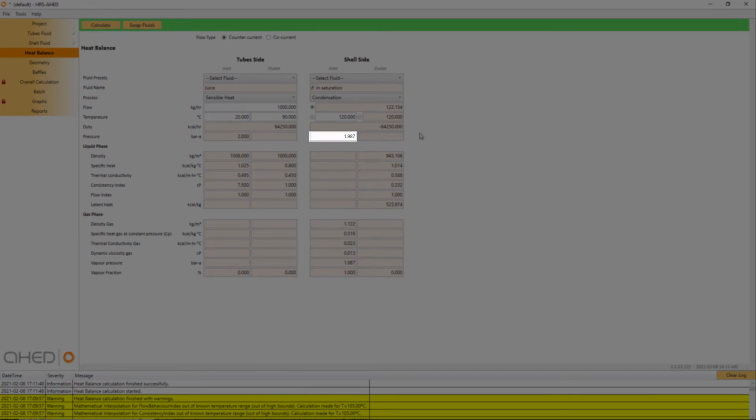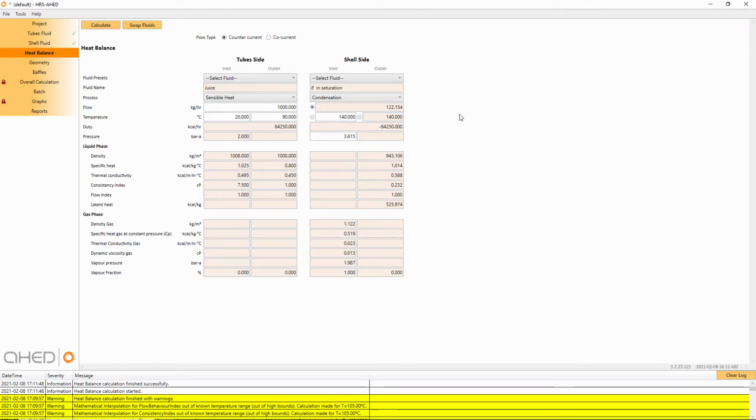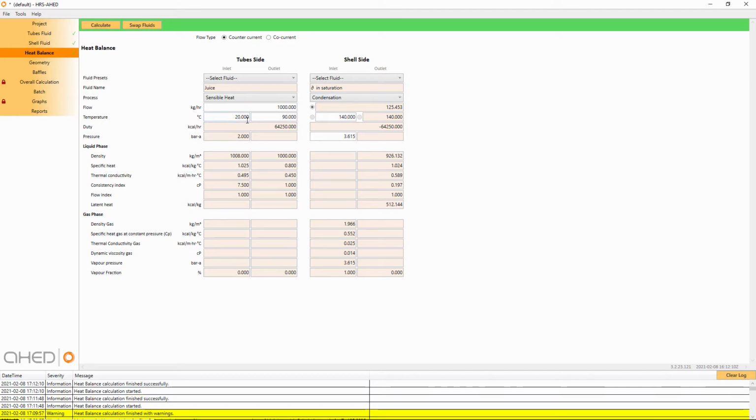To do a calculation with a different steam temperature, under saturated conditions, is as easy as inserting a new temperature. Like so. Again, we see the vapor pressure that corresponds to 140 degrees, inserted here.